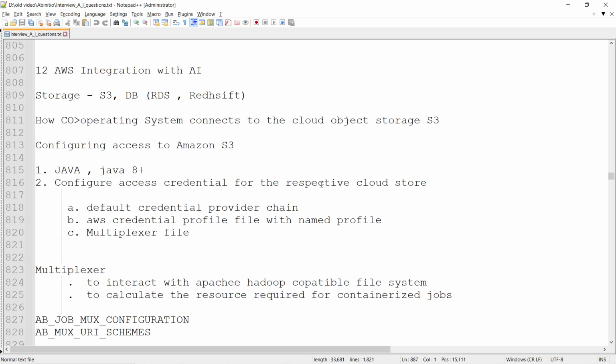Today we are going to talk about how Abinitio can integrate with AWS. Most Abinitio projects try to utilize the storage capacity of cloud vendors like AWS S3, GCP or Azure Blob Storage. In this session we are going to see how we can configure our Abinitio environment so that it can interact easily with the storage locations of AWS, which is mainly S3. So we are going to mostly talk about S3 as a storage.